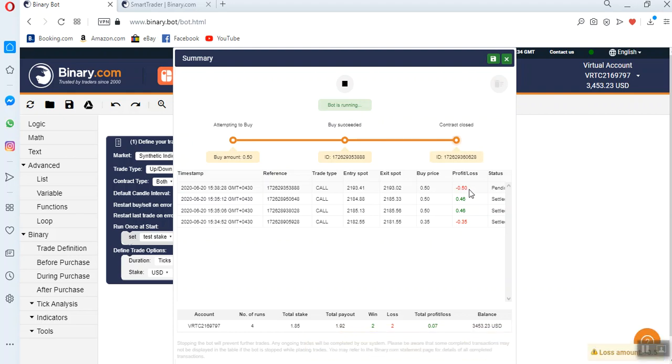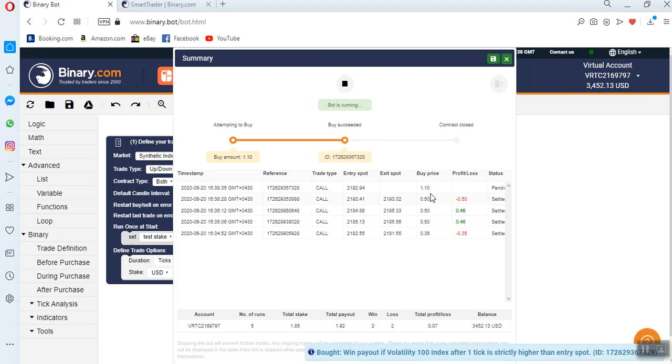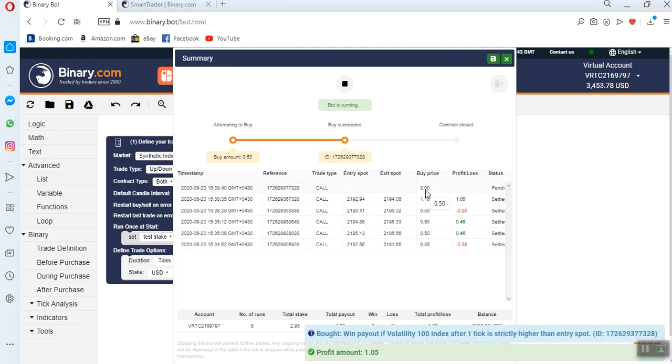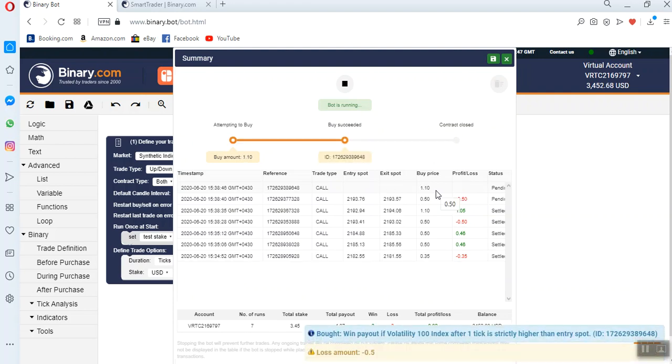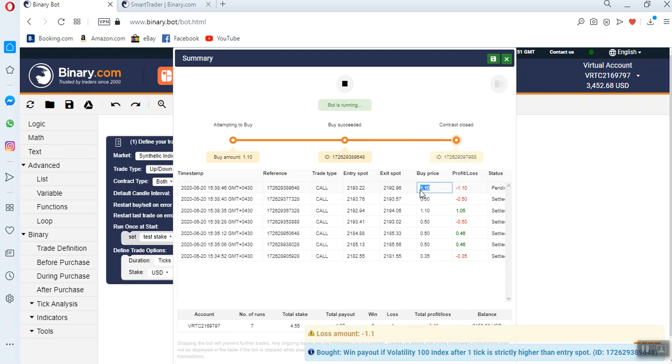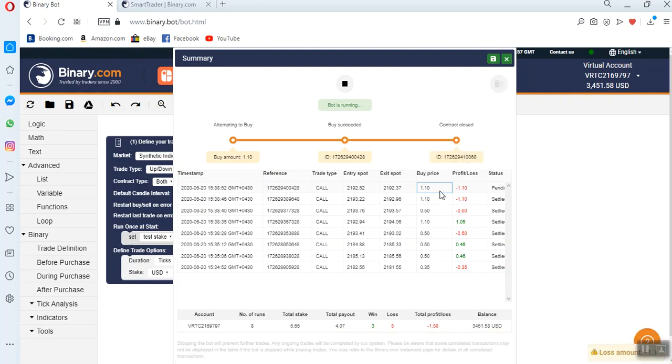We lose. So the bot martingales our trade and wins. Then the bot changes to 50. We lose. So it starts with 1.1 and we lose again at 1.1.